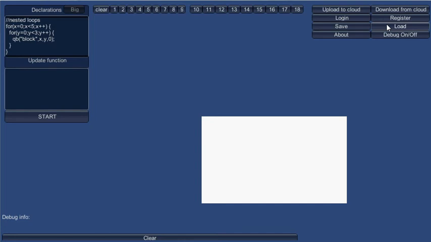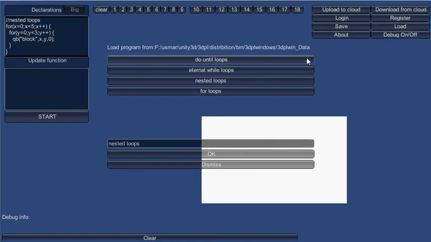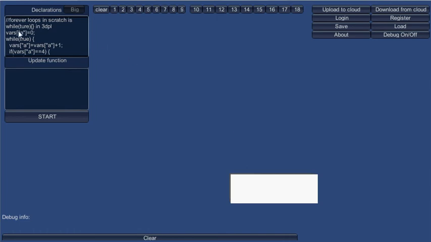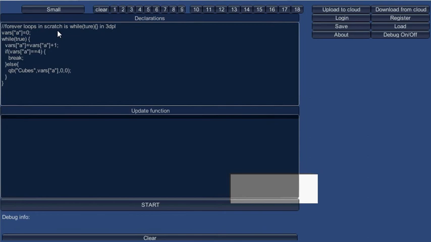Let me load the next example. What was the next one I was going to explain? Well, let's go for the eternal loops. Yes, remember the forever loop we made in Scratch? Well, in 3DPL and in most other languages, while true or while one will both be the same as saying forever.